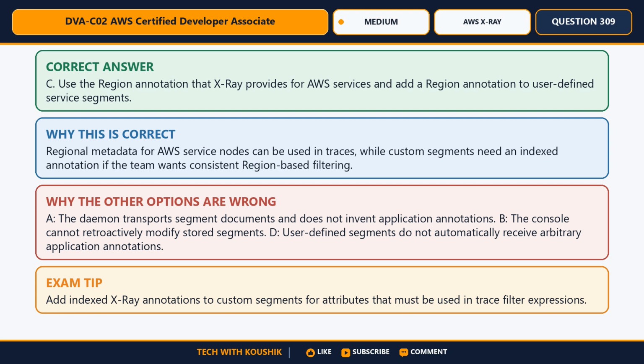A. The daemon transports segment documents and does not invent application annotations. B. The console cannot retroactively modify stored segments. D. User-defined segments do not automatically receive arbitrary application annotations. Exam tip. Add indexed X-Ray annotations to custom segments for attributes that must be used in trace filter expressions.